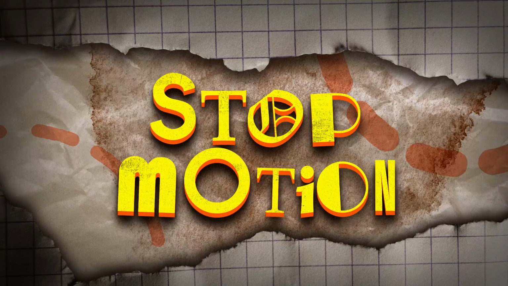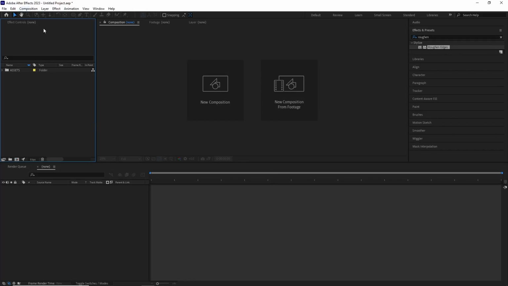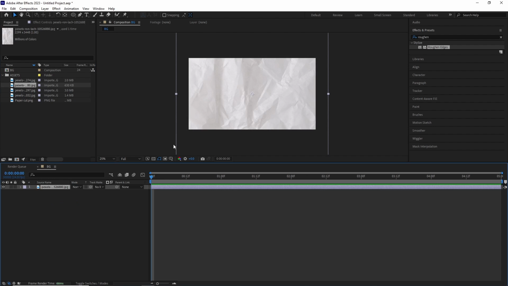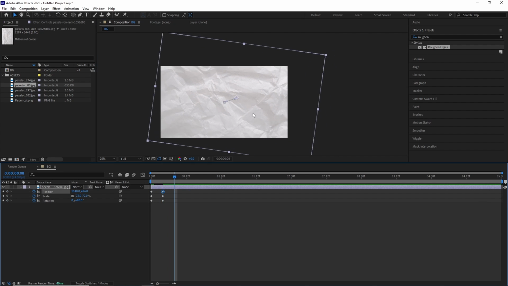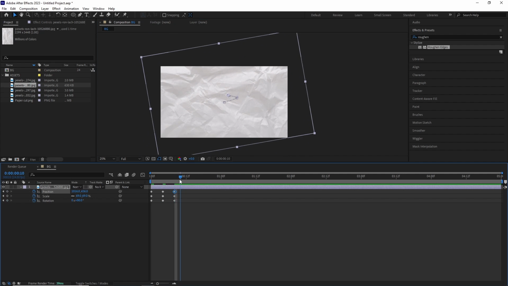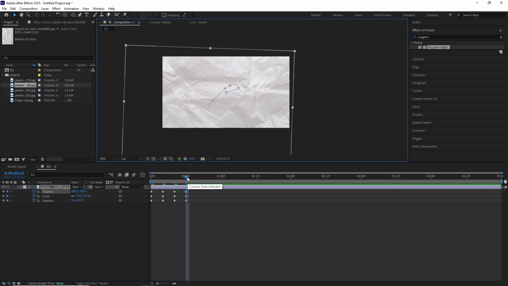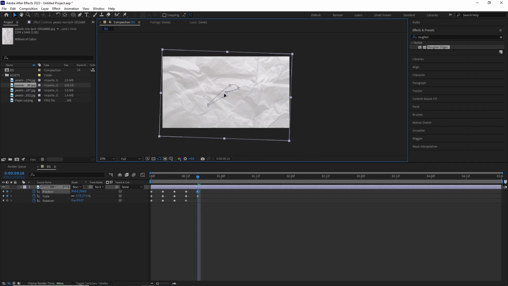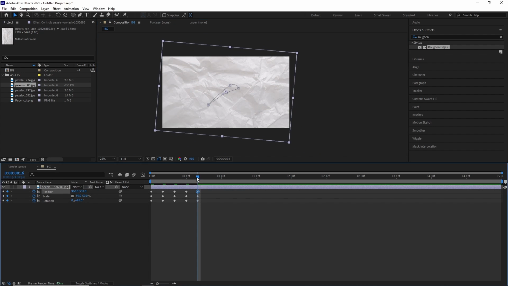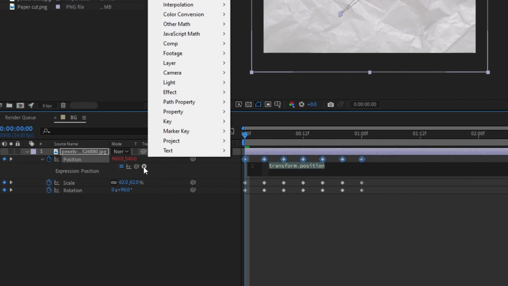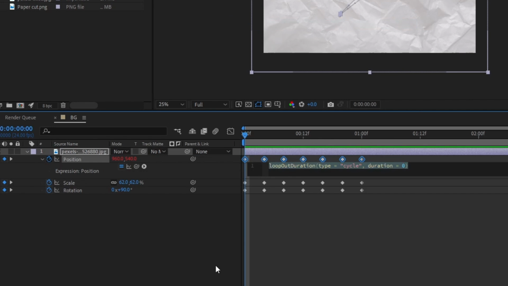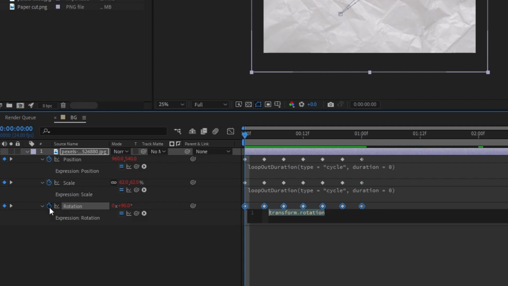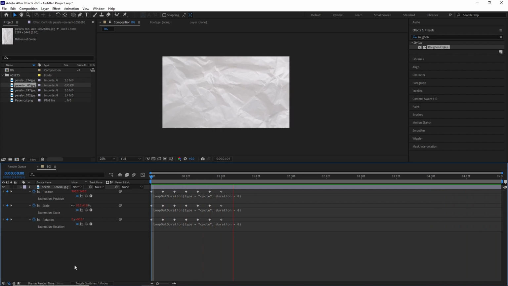For the rest of you people, let's go to After Effects and see how I made the rest of the title animation. In After Effects, I imported this crumbled paper texture and started animating its position, scale and rotation. For the last set of keyframes, I copy-pasted the first keyframes so we can get a closed loop. I added a loopOut expression in the position property by alt-clicking on the stopwatch and clicking on the white arrow, then going to Property, loopOut duration. I copy-pasted it for the rest of the transform properties, and that gives us this groovy looking animation.